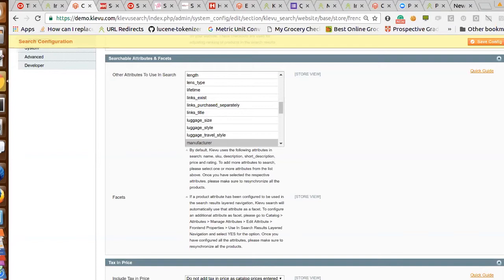In some cases, there may be attributes which you do not want to show as facets, but you want to index them. That is, you want them to be searchable. The example is metadata. You have certain keywords specific to your products, and you want that when customers are searching, the search should be matched against those as well. You can choose all such attributes from the backend from this option here.